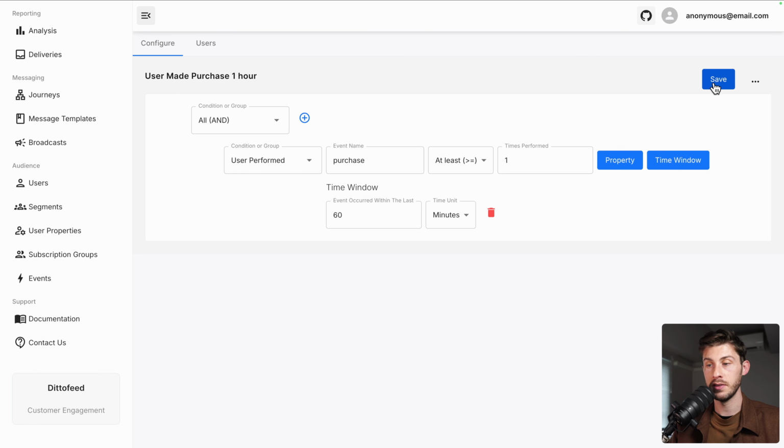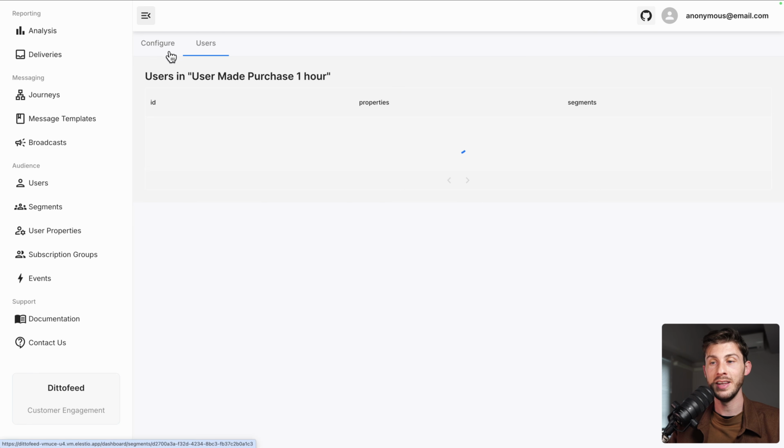We can save it. So far we don't have any users, but if we had, we could see in the users section the ones that are detected here. So we'll try later to perform some events to see if they appear correctly here.